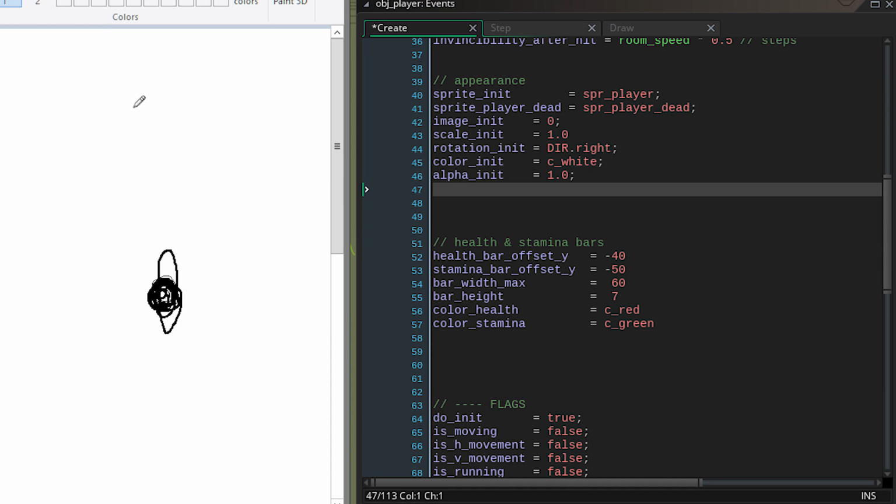And their origin, let's make this yellow. Their origin is here in the middle. So this means the offset for the health bar is -40. So we're going -40 up. Okay, I shouldn't have picked yellow. Let's pick gray here. -40. And this is where the health bar starts. And -50, that's 10 more, is where the stamina bar starts.